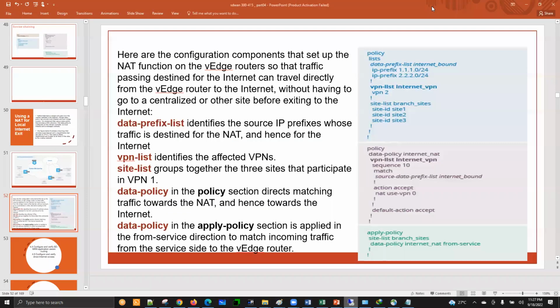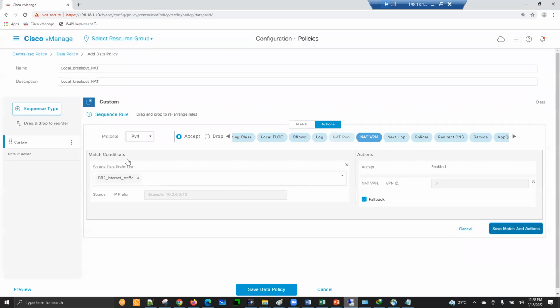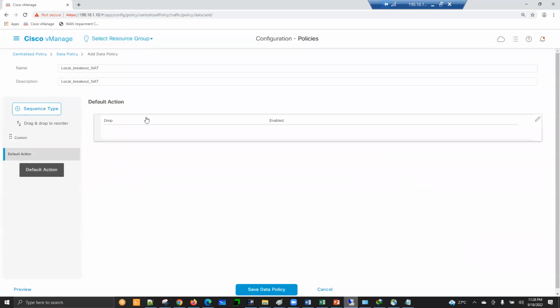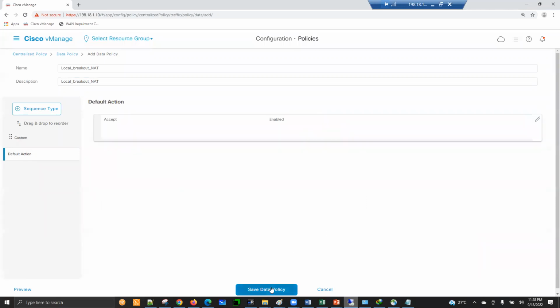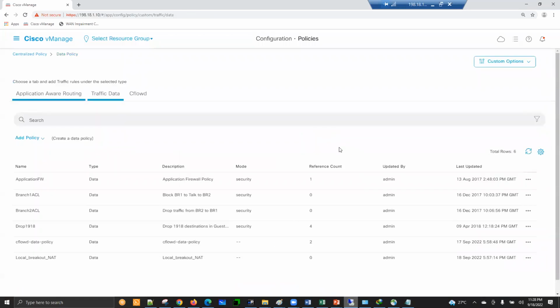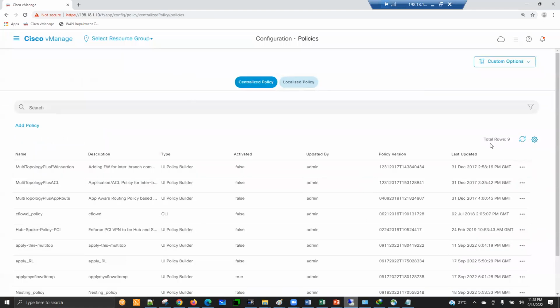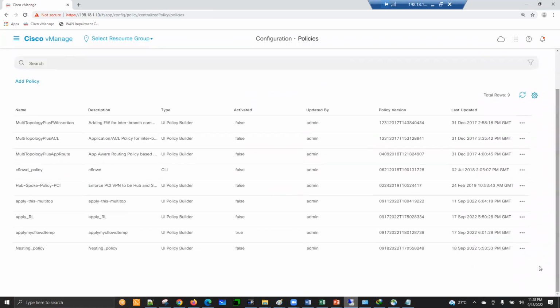Okay, and what was the last thing? Default action accept. That's it. Then we'll apply it to whatever branch we want. So let's go back here, save this. Let's click the default action. Default action is accept, save. Save this data policy. Finally, we have to go back to the centralized policy, and we have to call that.